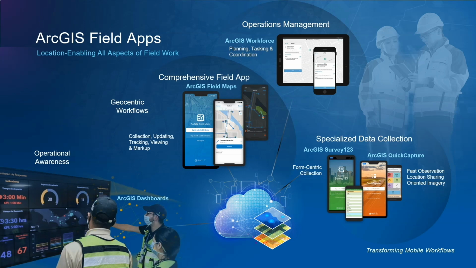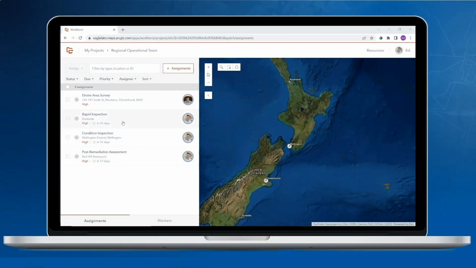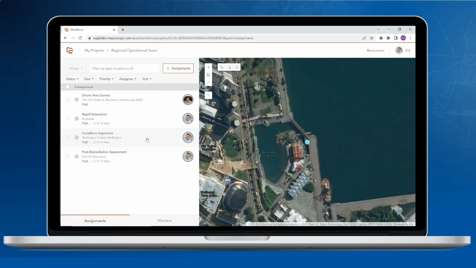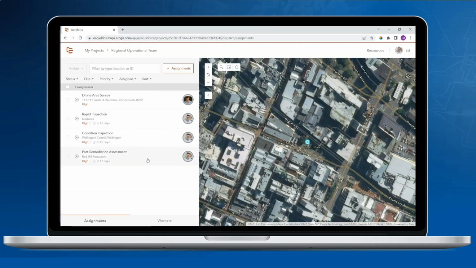Did you know that the ArcGIS mobile applications update multiple times a year? In the next few minutes, I'm going to bring you out on a few jobs, showing you some of the new functionality that's become available in ArcGIS Quick Capture, Field Maps, and Survey 123. Today is going to be a busy day for all of us in the operations team, with many different jobs and new functionality to show you.